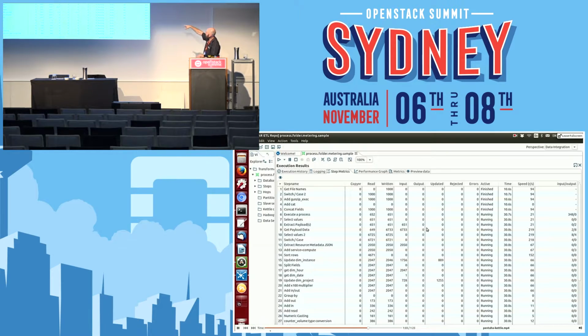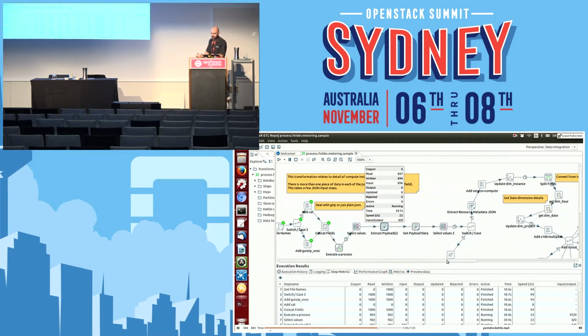But what this allows you to do, and it runs much faster on a server, is easily see which the slow bits are, so you can optimize. It's a really good feedback cycle.